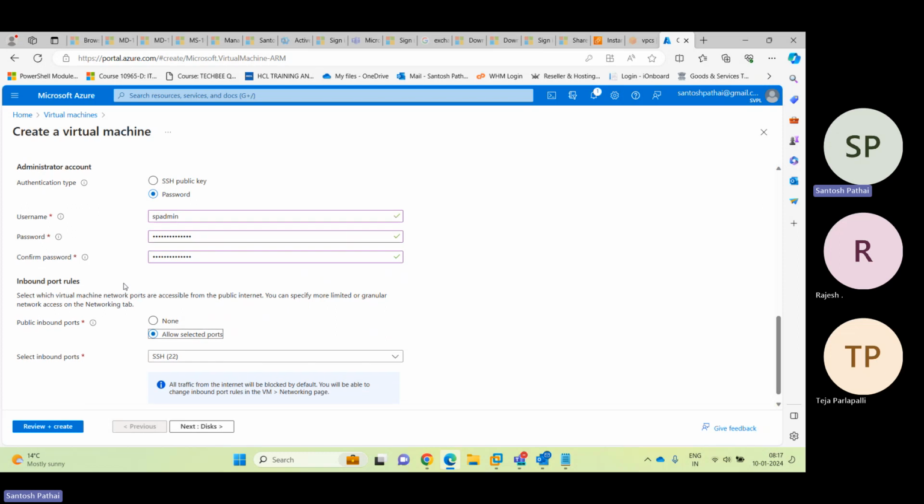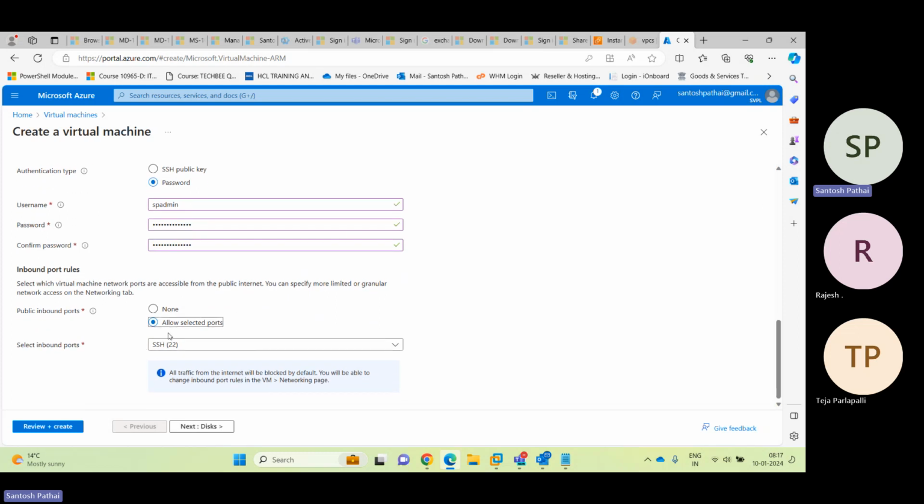Okay. So now public inbound ports. I'm going to select public inbound ports as SSH only at present, through which I'll be accessing my Linux virtual machine. As on the Windows Server machine, we were accessing through the RDP port number 3389, here we are going to access through SSH. So we'll keep this port open.